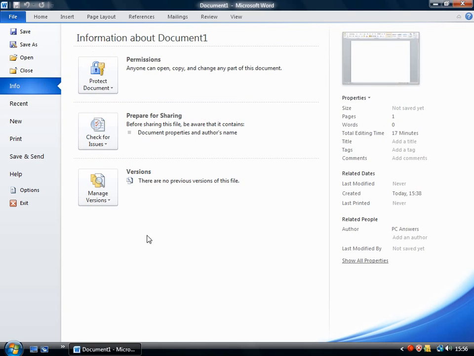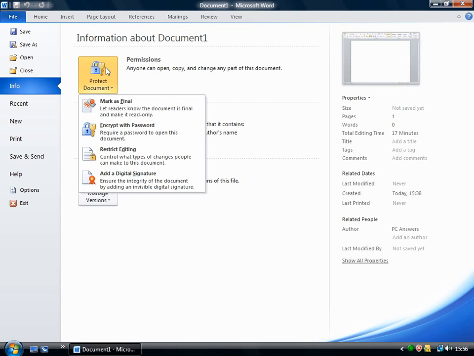This tab is about document permissions and things like metadata that might be hidden within the document. So this first menu gives you a few useful options. You might want to encrypt it with a password. You might want to control what changes can be made, or you might want to make it read-only.